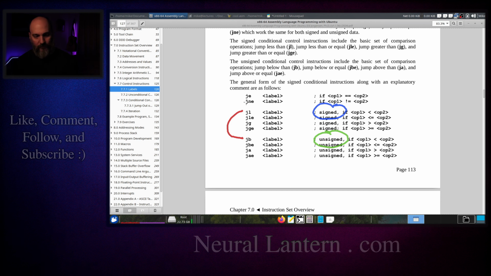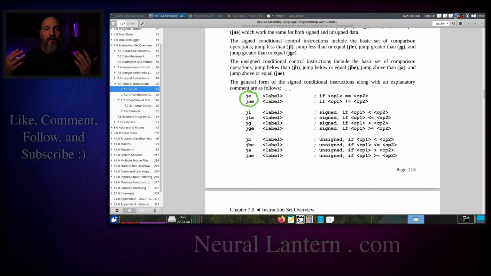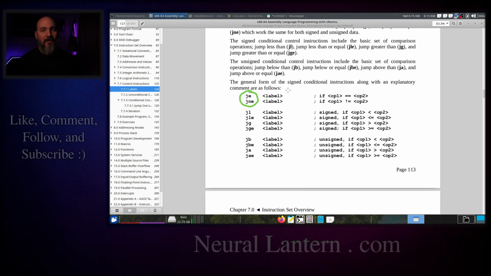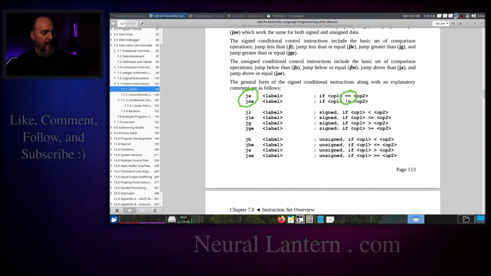Notice though that jump equal and jump not equal don't really care if the operands are signed or unsigned. That's because if you want to check whether two things are equal, you just look at all of their bits, and if all of their bits are the same, then they're equal. You don't even care if it's a signed or unsigned integer, a float, or whatever. You just ask, are all the bits equal, or is at least one bit unequal? Then we'll say it's equal or not equal. That's it. So for all of your jump instructions where you're checking equal or not equal, you're going to be using these, whether you're using signed or unsigned integers or floats or anything else.